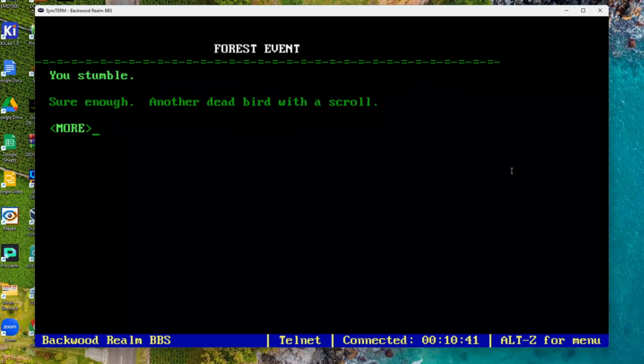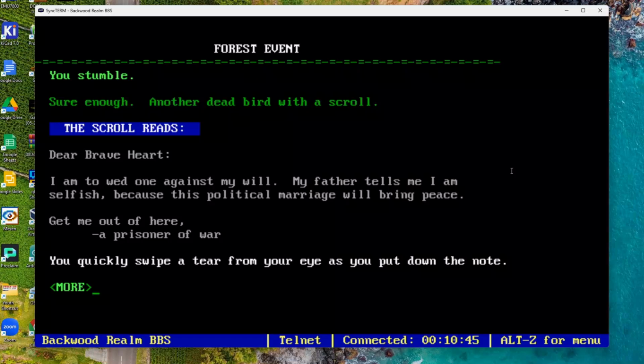You stumble, sure enough, on another dead bird with a scroll. This happens a lot. The scroll reads, Dear Braveheart, I am wed to one against my will. My father tells me I am selfish because this political marriage will bring peace. Get me out of here, a prisoner of war. You quickly swipe a tear from your eye as you put down the note. Save her or ignore the girl.